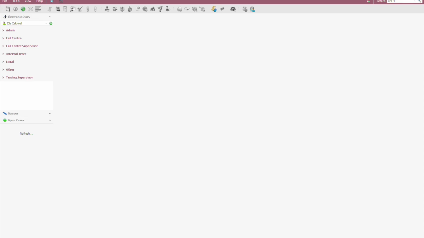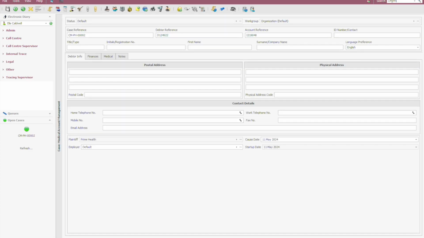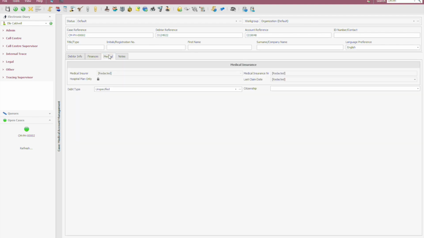and we can open our medical account management case that we created previously and browse to the medical tab. And here, since Ella does not have the view medical information right, she won't be able to see any of the information in the medical fields.